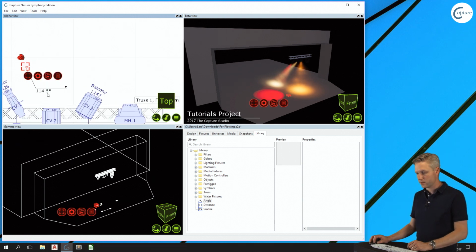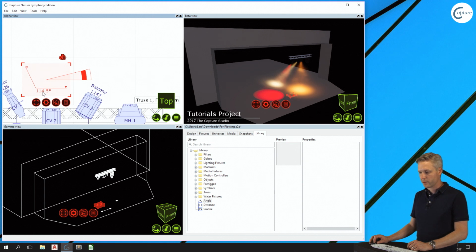And as with the distance measurement, the actual measurement is an annotation which can be moved to another location as needed.